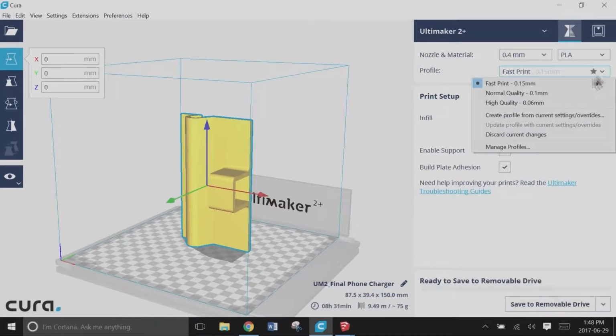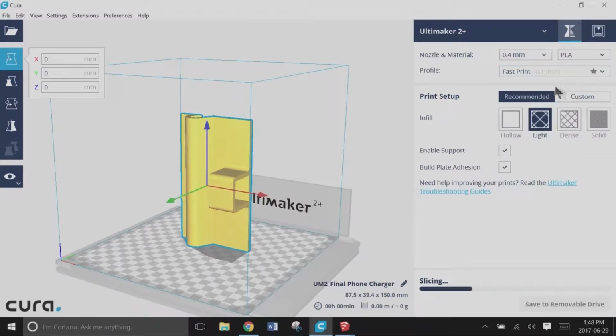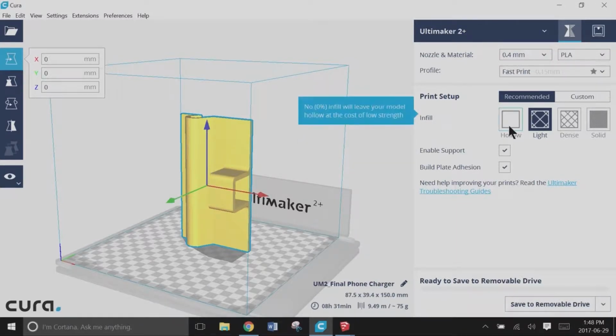Now in your profile, you have a fast print, normal quality, and high quality. For the purpose of this, we will just use a fast print. Now inside of whatever you print, you have the option of what type of infill to use. Maybe you want a hollow, light, which is 20%, dense is 50%, and solid would be using complete plastic. So what the infill is, you have a honeycomb style, and it will fill in a honeycomb pattern to fill up the inside.